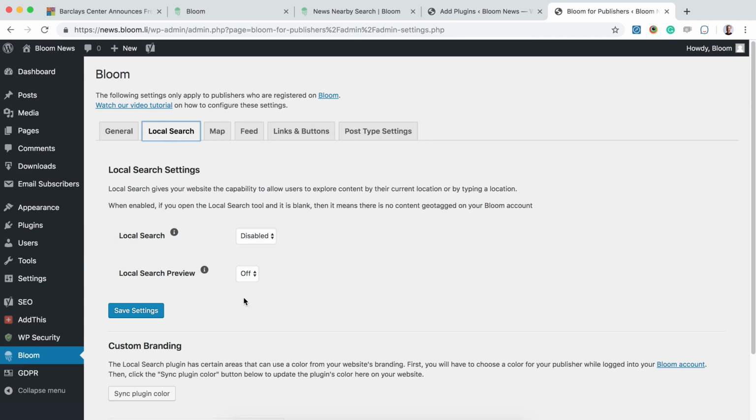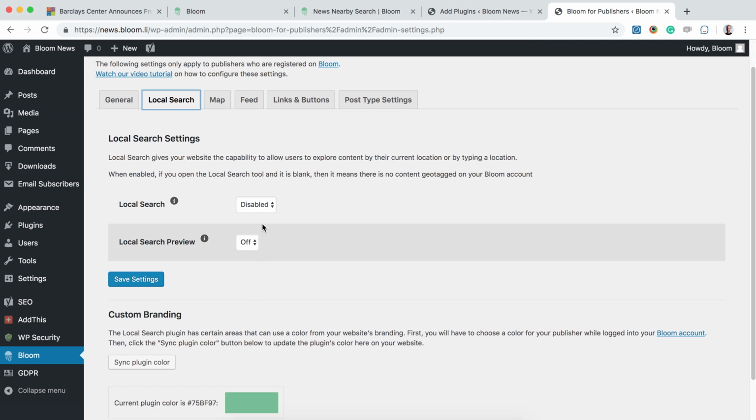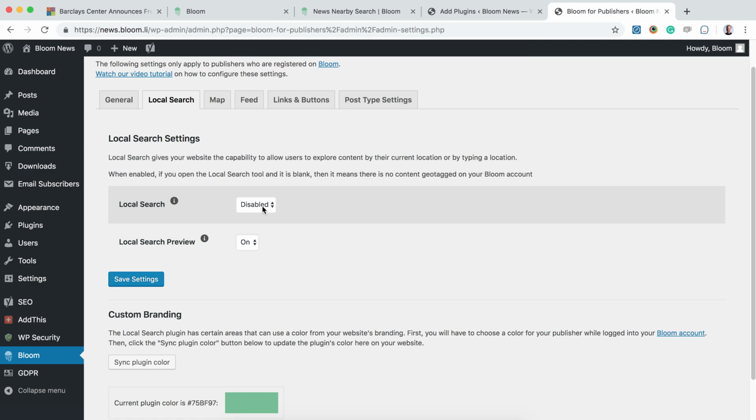In the local search tab, you can here select whether you want to enable the search plugin or just have it as a preview for people who are logged into your website. When you get started on Bloom, I recommend keeping this disabled and turning the preview on. In this way, your staff, your journalists, or editors can try out the local search plugin, and you can just test it out without the readers seeing the plugin yet. But once you are ready to show your readers after you've geotagged content, you'll need to come back here and enable it.